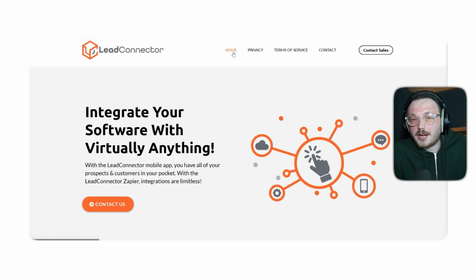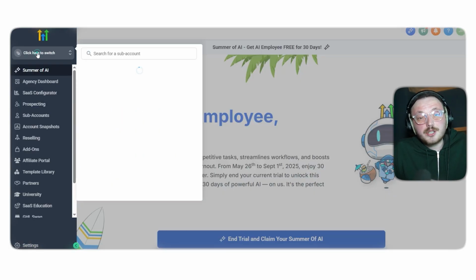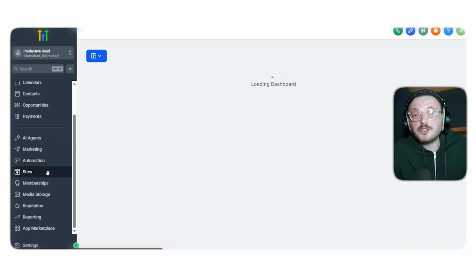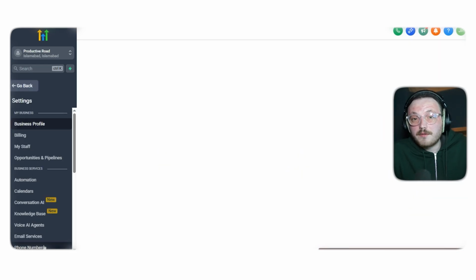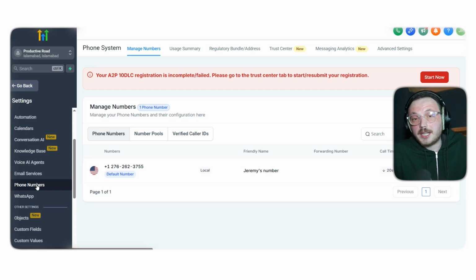Now, let me show you how to set up Lead Connector in your Go High Level account. First, log into your Go High Level agency account and choose the sub account where you want to set up your phone services. Once you're in, head over to the Settings tab on the left-hand menu. From there, click on Phone Numbers. This is where you handle everything related to your phone setup. You can add new numbers, verify caller IDs, or set up number pools to track calls.